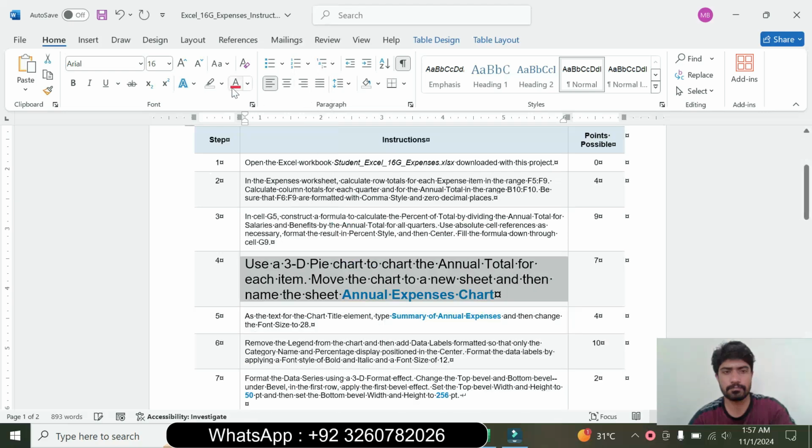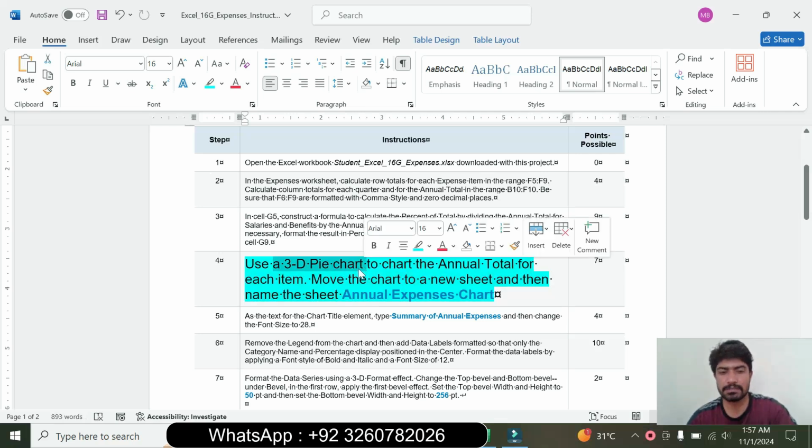Question number 4 is: use the 3D pie chart to chart the annual total for each item. Move the chart as a new chart sheet. Name it Annual Expenses Chart. Insert the 3D pie chart of the annual total for each item.